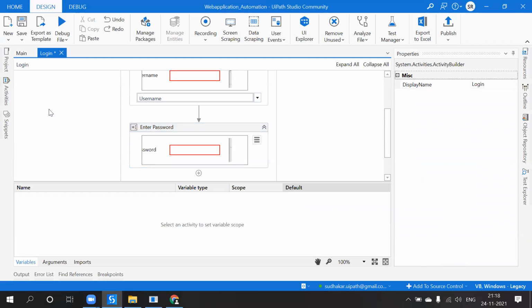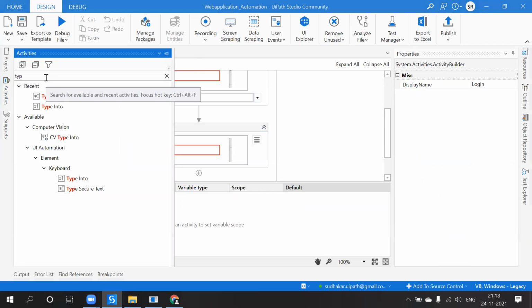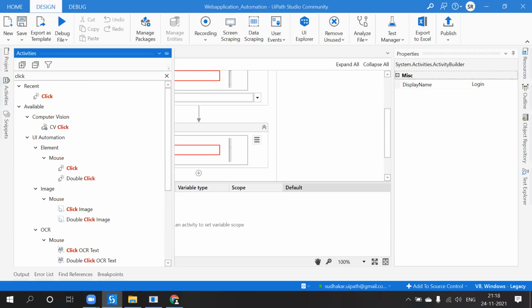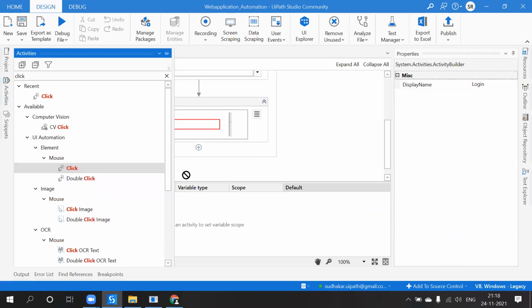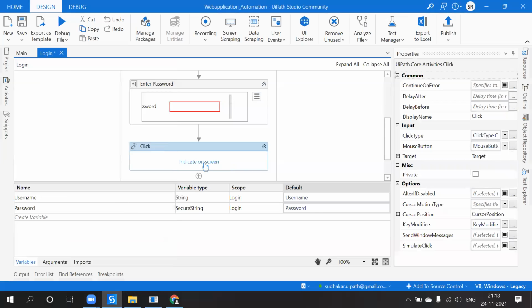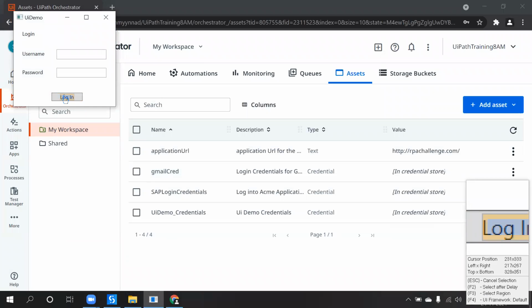And what is the next activity I need to perform? We have to do it sequentially. In order to log into that application, what do we have to provide? We have to provide the username and password and click on the login button. For that I am using click. Just drag and drop it here, indicate on screen and click on the login button.